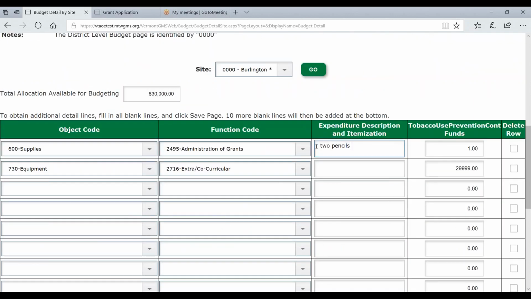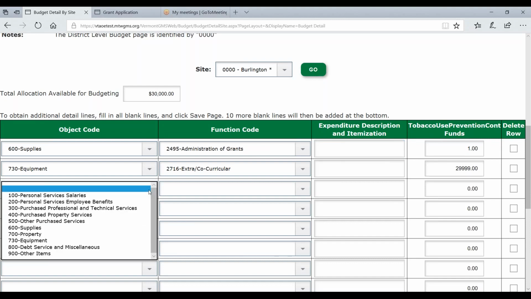enter in line items here, and keep in mind that these line items are the first breakdown, the primary sort, if you will, is what we call an object code. And when I open up this first line, this first drop-down, it tells me, well, is this for salaries, or is it for benefits, or is it purchase services? And supplies is something that may come up. I'm not sure if equipment's something that will come into play with a tobacco grant, but certainly debt service is not something that would be an allowable use of funds for the tobacco program.